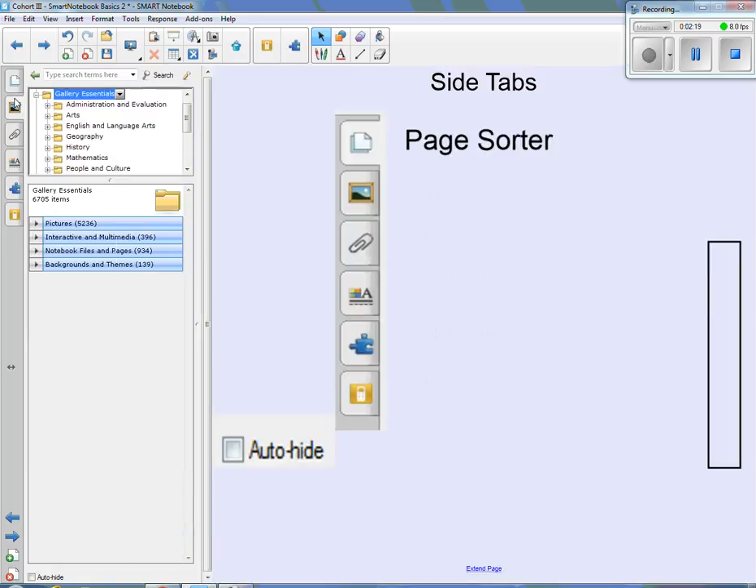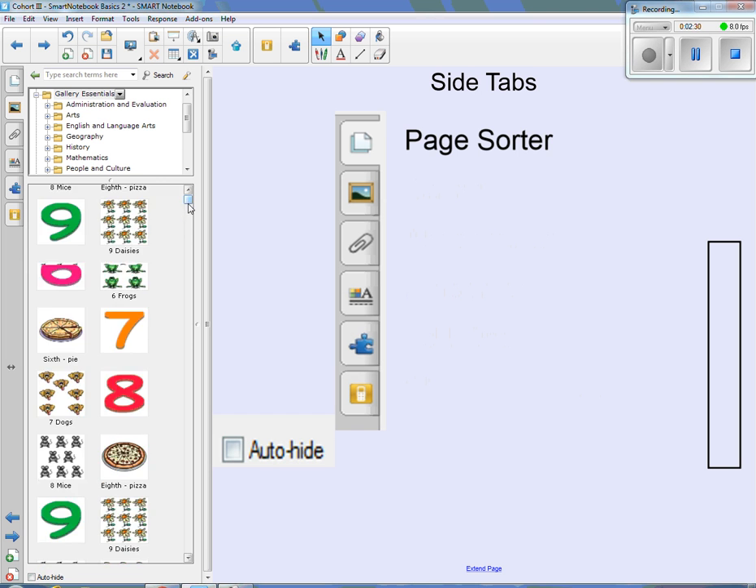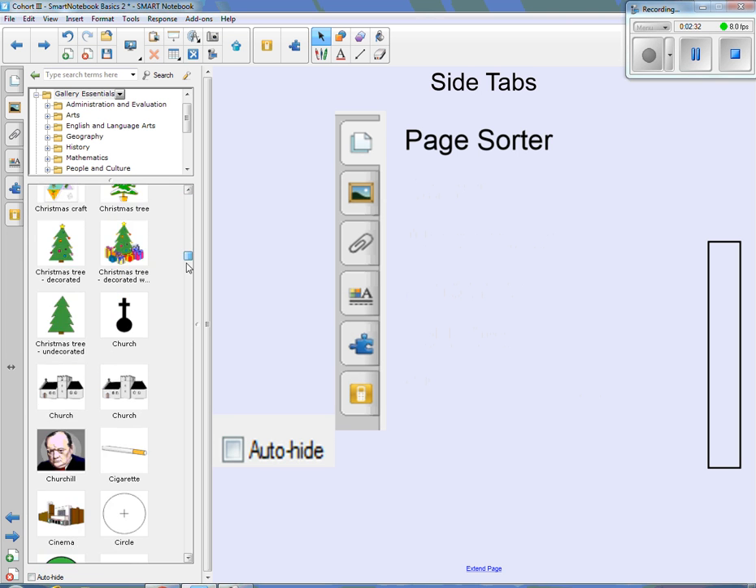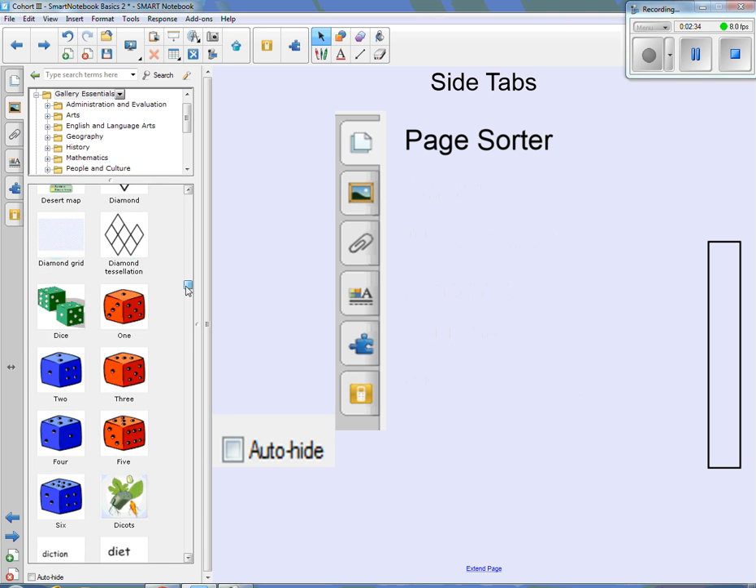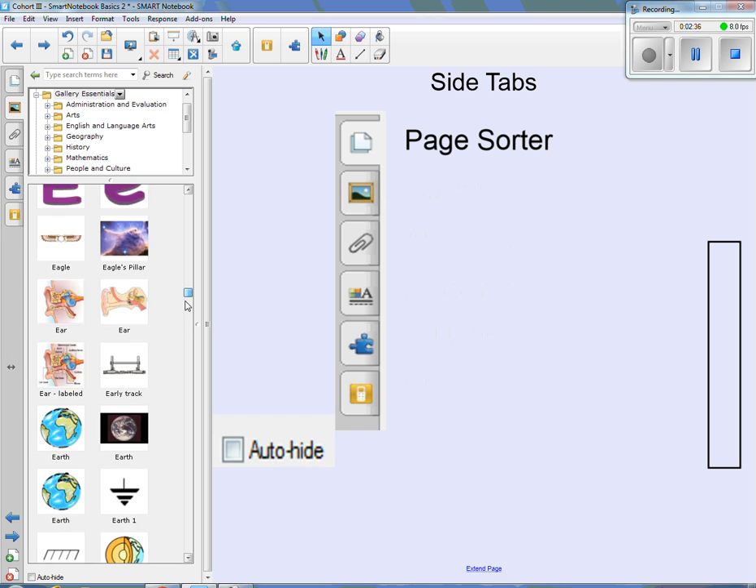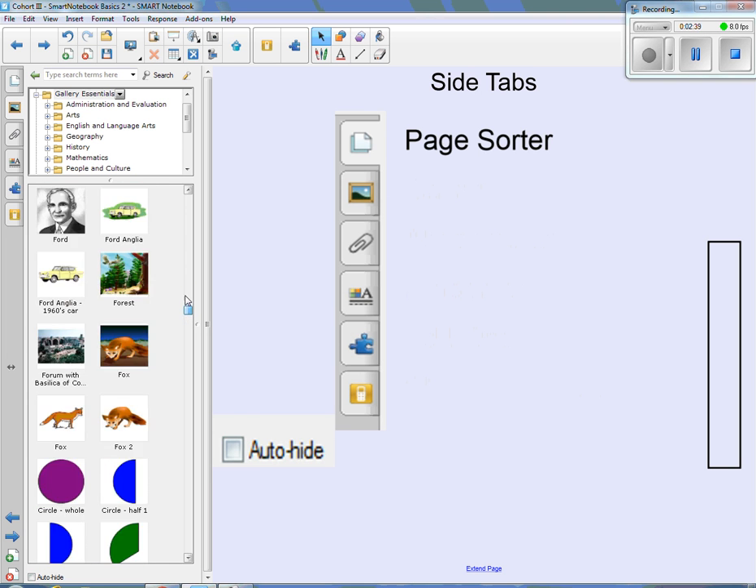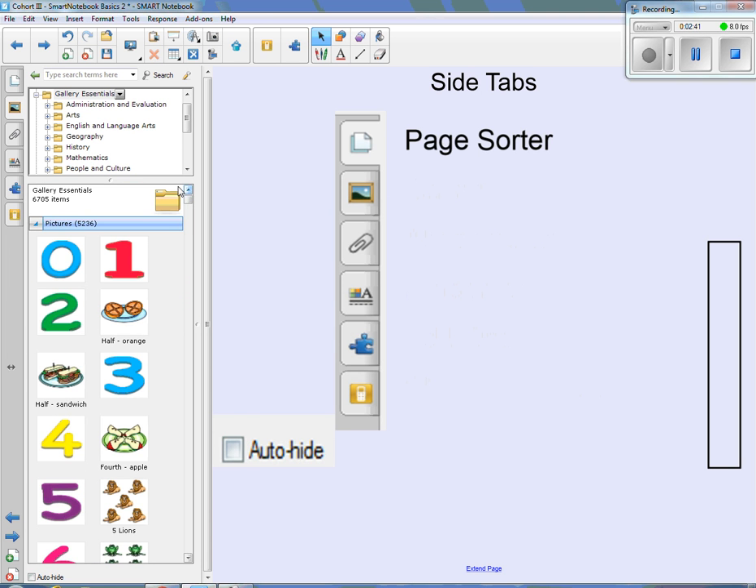The next tab is called Gallery. The gallery is like a huge library that Smart provides within Smart Notebook of content that's copyright free and ready for you to use. Under pictures, you have a lot of clip art looking stuff, and you also have regular images and things that they're either copyright free or that they have created for you to use within your lesson. So there's all kinds of content already ready to go.